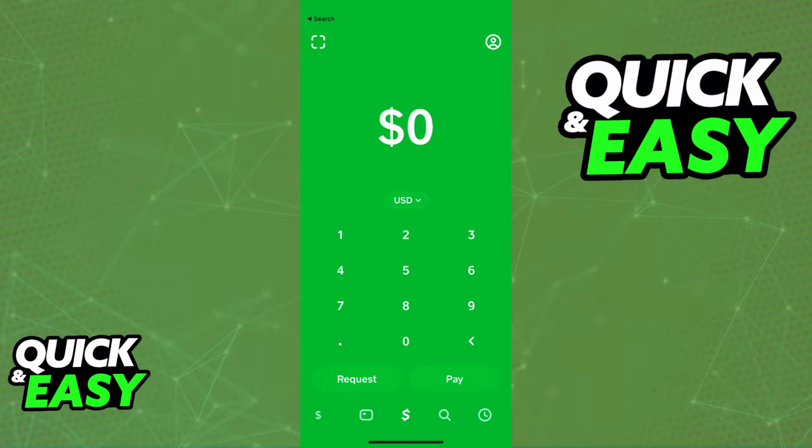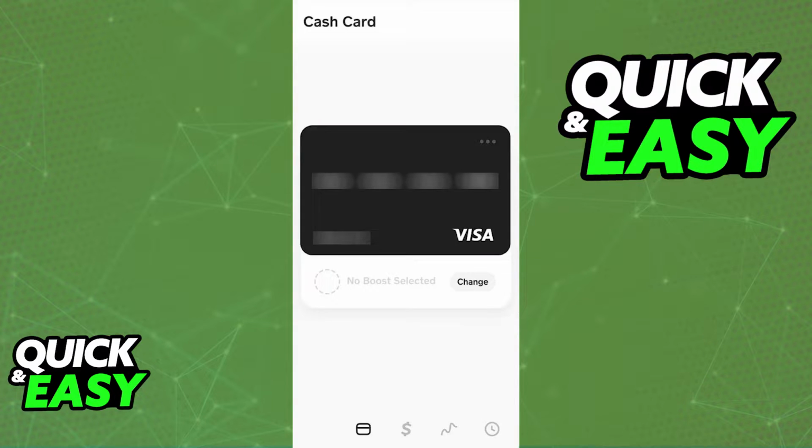All that you have to do is make sure that you have the latest version of Cash App and that you are approved for a Cash App card. So, open the latest version of Cash App and switch over to the Card tab, where you can see the Cash App card attributed to your account.